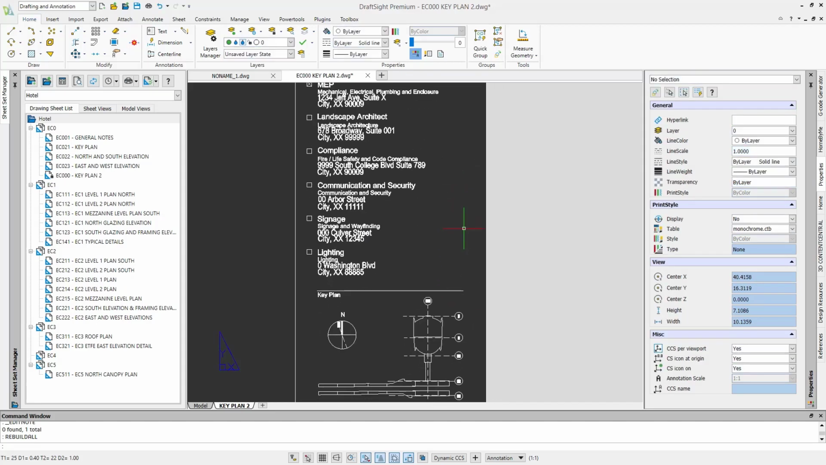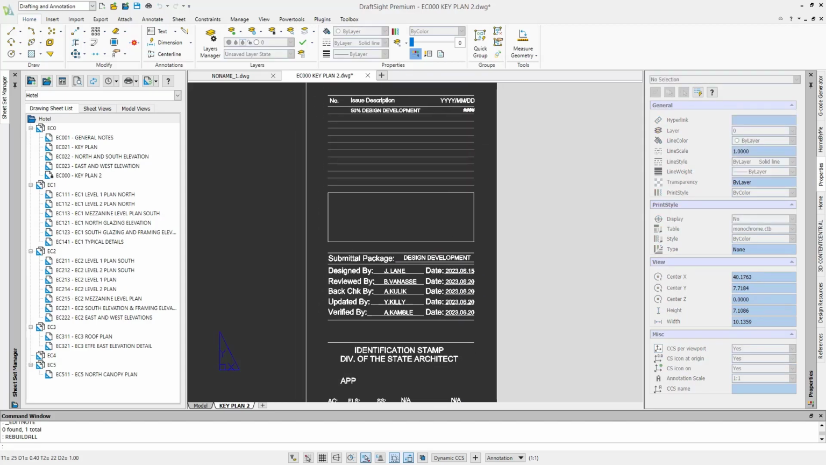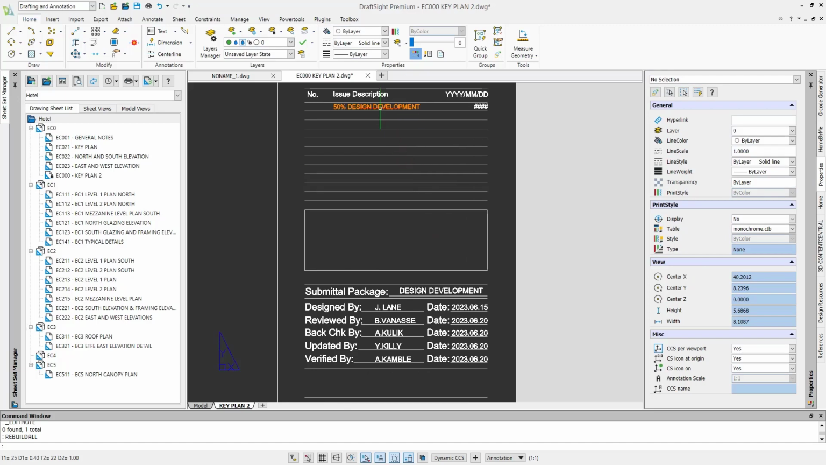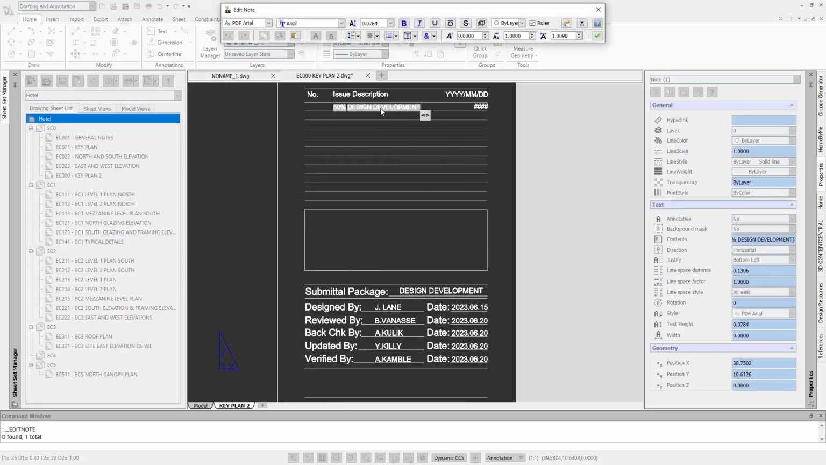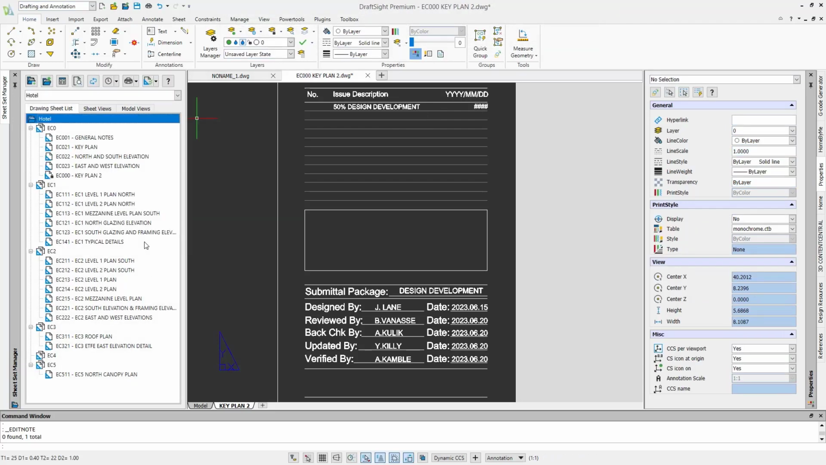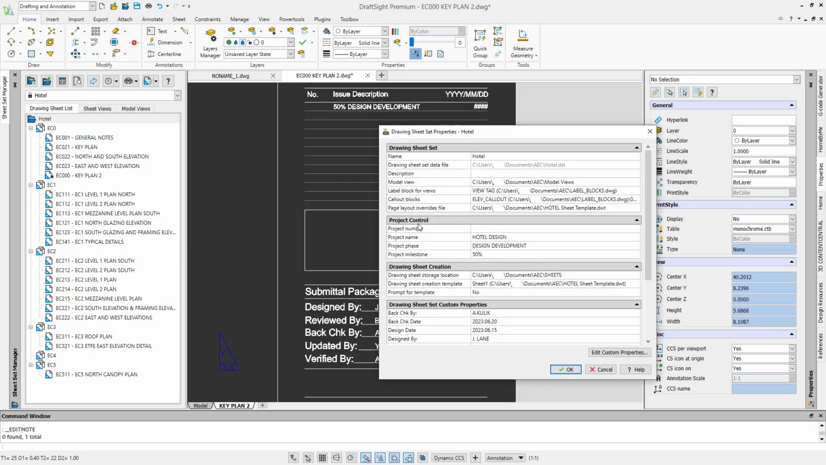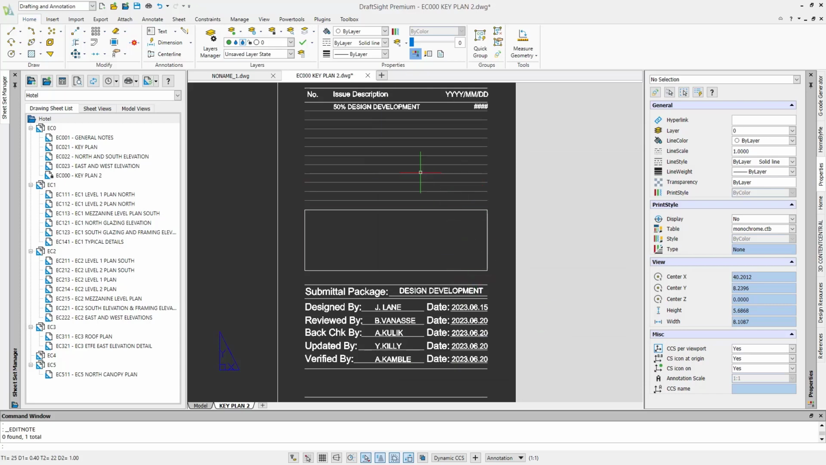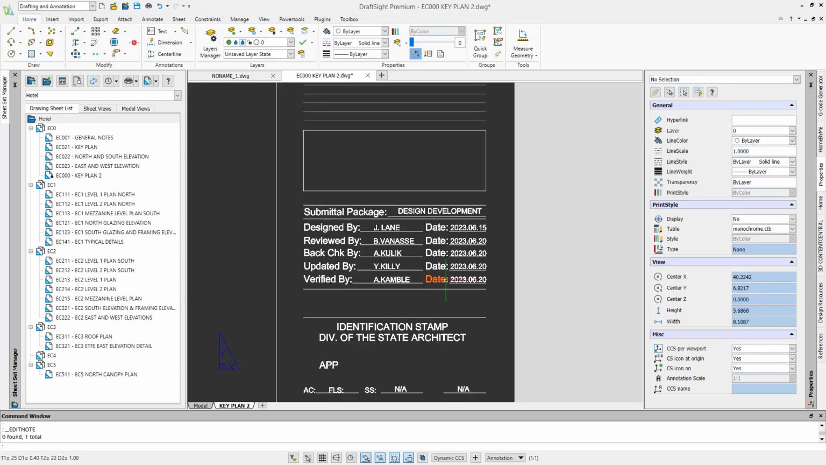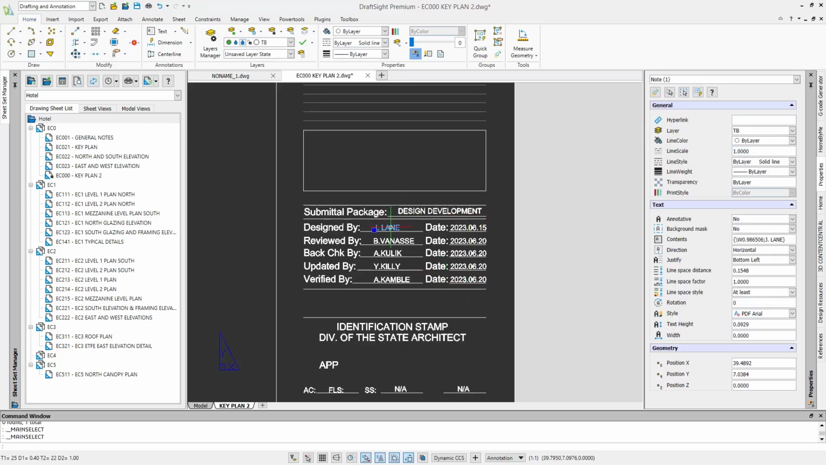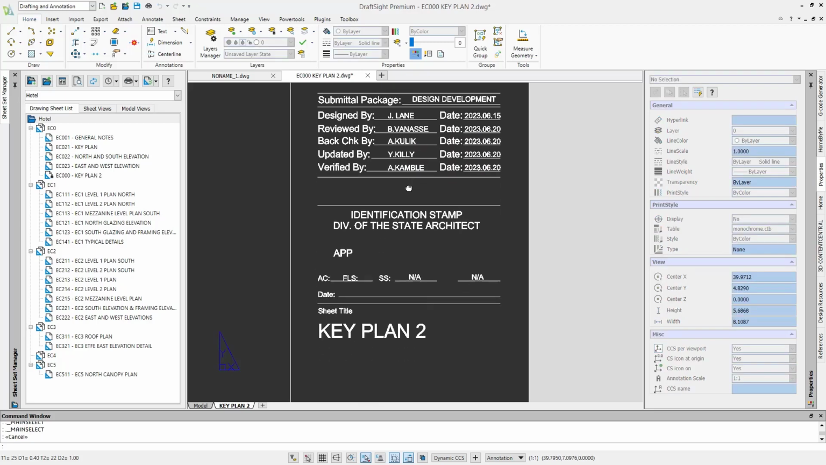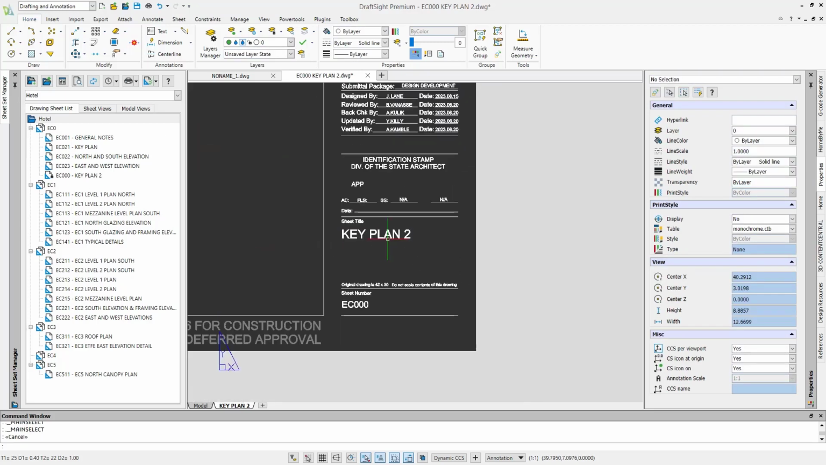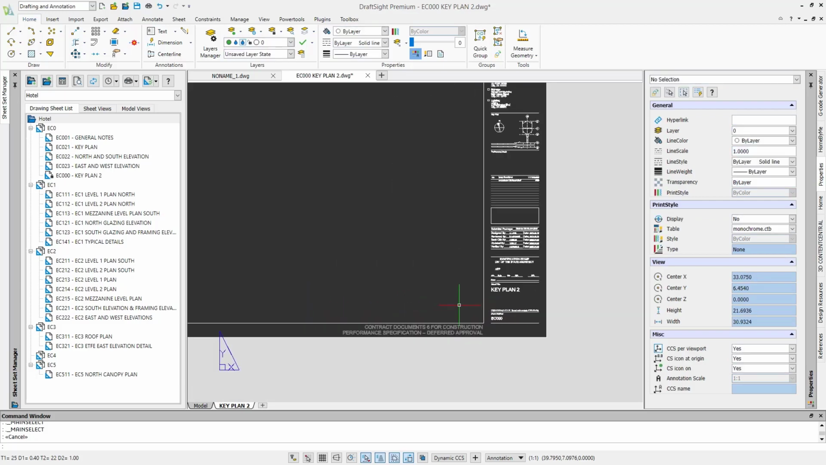So if I scroll down here, you can see I have the phase here. This is a field as well. This pulls from the project milestone, project phase here. You can see project control, phase design development, milestone 50%. So that field pulls from there. These dates and names are all fields. Again, all controlled through this panel here, as well as the sheet title and sheet number.